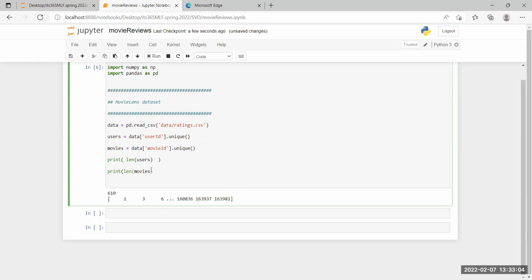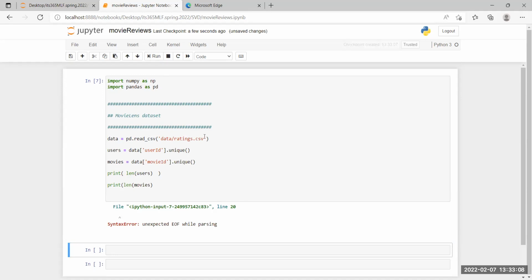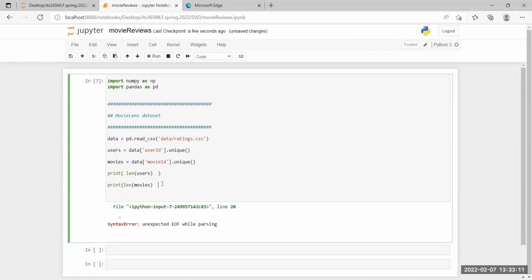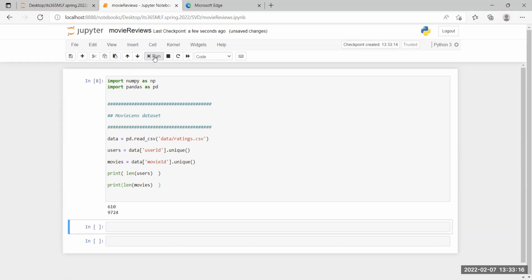So I'm going to do length movies here. Save it, run. Parentheses. And there you go. So there are now 610 users, 9,724 movies. So we know for sure now the dimensions of our matrix, right? This is the matrix that we're going to have to decompose with singular value decomposition, okay? So that's basically the idea.